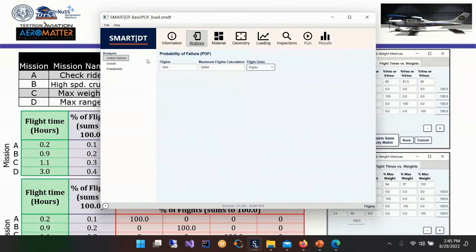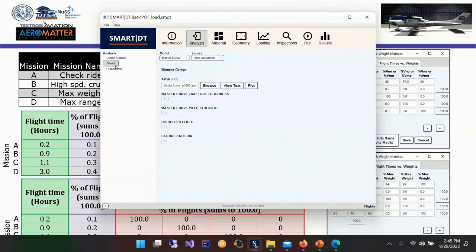So I have the output options. This is telling me how often I want my results up to which value. So I want every 1,000 flights all the way to 20,000. You can choose here if you want in flights or in hours, okay? So this is going to give me my POF results on the POF file from 0, 1,000, 2,000, 3,000, all the way to 20,000 flights.